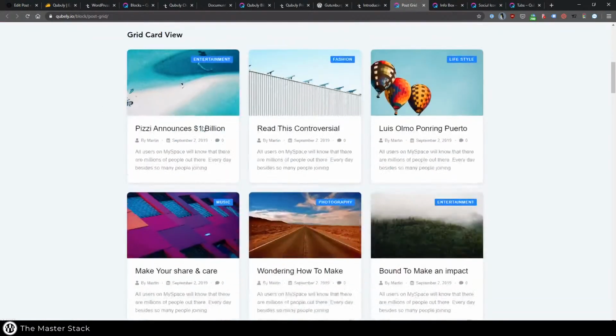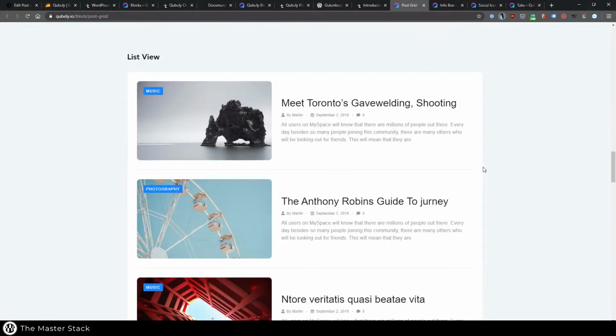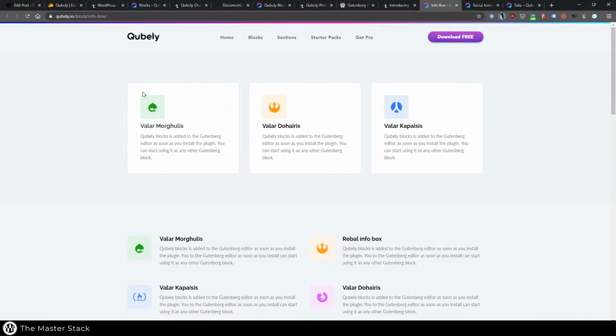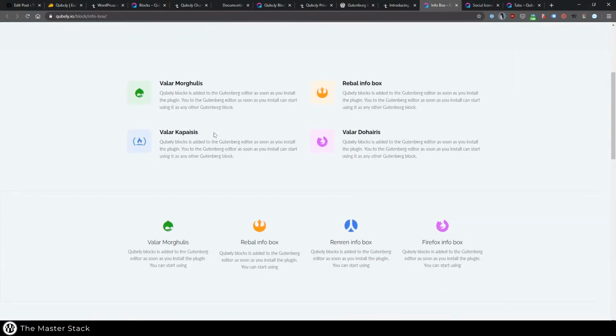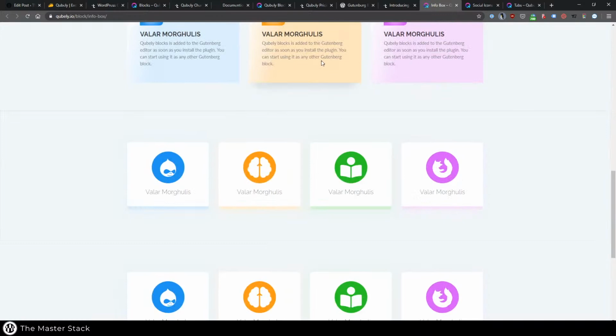The post grid, standard. Very good if we want it for archive pages or if we want to list something at the bottom of our posts. Then we have info box, such as this or this. Looks very nice. You can also set gradients and effects on hover.